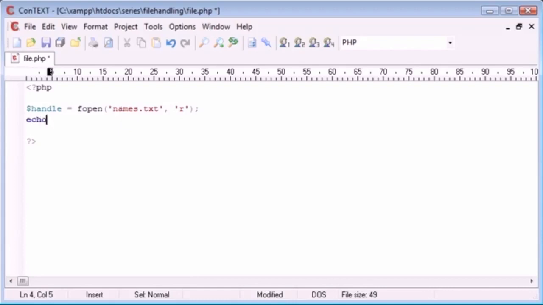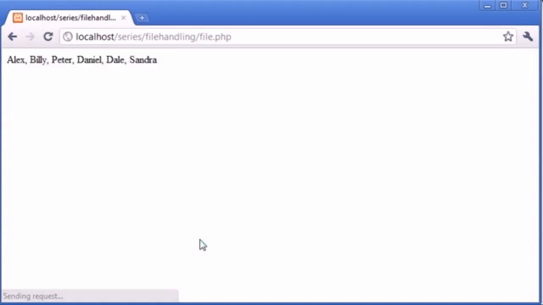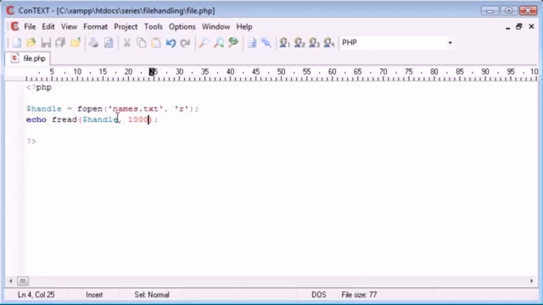What we do is we echo fread, and we take the handle in there. Now the second argument in this is the amount of data we want to read in. For now I'm just going to type 1000 just to make sure we read in all the characters. Let's refresh first and you can see we've taken in all the data from the names.txt file. From Alex to Sandra, we've taken in all the data and we're displaying it. Now I don't want to read in 1000 bits, or I think it's bytes. I'm not too great with that, but this is the amount of data it's reading in. Could be characters, I'm not sure, but it's something to look up.